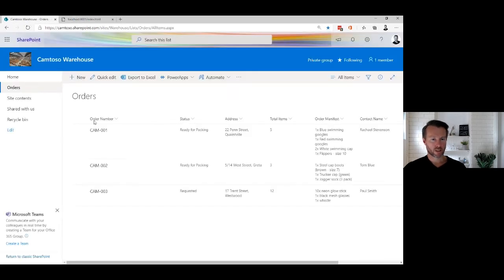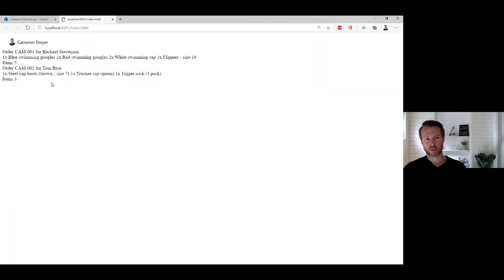If we flick back to the SharePoint list, we can see Chem001 is ready for packing, Chem002 is ready for packing, and this Chem003, because it's in a status of requested, we aren't seeing it. So that looks great. It looks like our query is working.